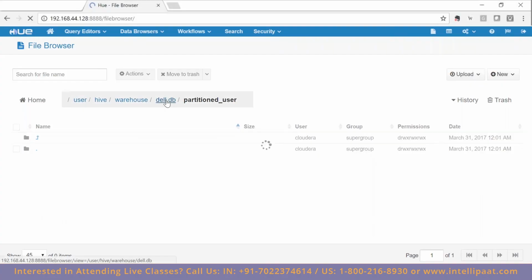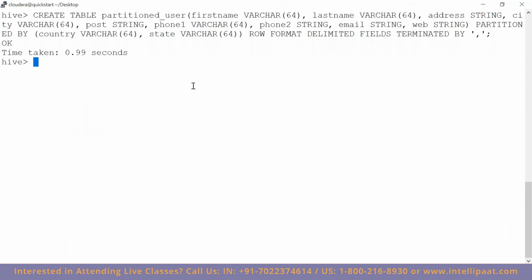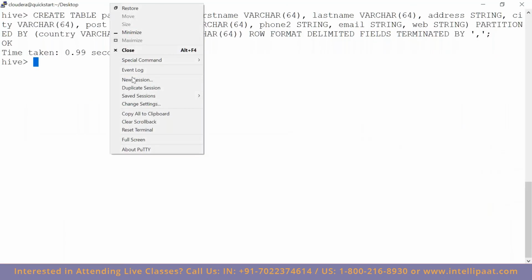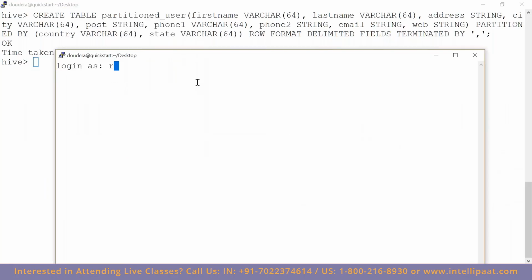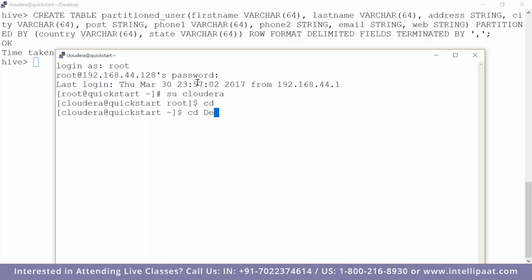Now, how do you create static partitions? Very simple. In order to create static partitions, what you need to do is, let me show you the data. I will duplicate this session. Root, sudo su cloudera. Okay, I'm going to use this file called static. Let me show you the file.